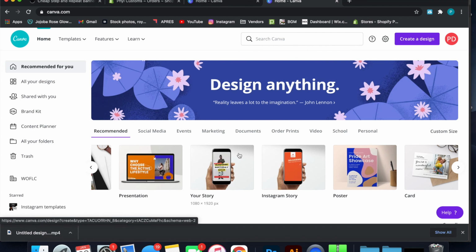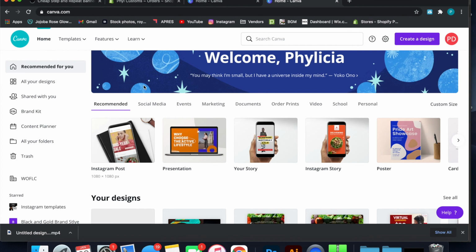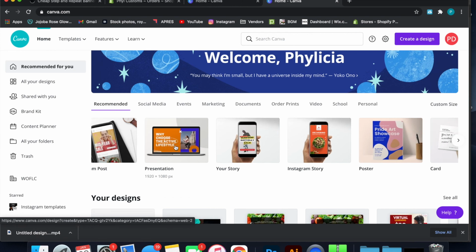So when you log into Canva, the first thing you're going to see is these recommended sizes. What are these recommended sizes? Well, these sizes are generally the sizes that will give you the best resolution and the best format for that particular project. So Instagram posts, you're going to have 1080 by 1080 pixels. Presentation posts, 1920 by 1080.